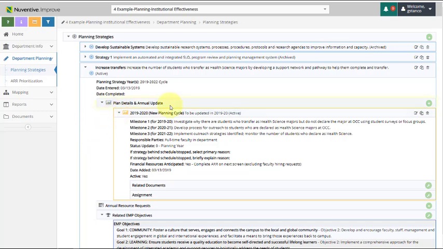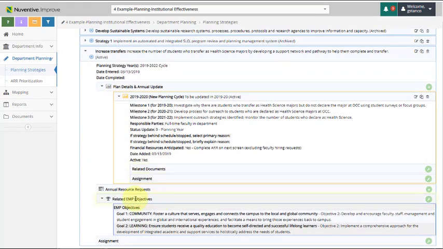You'll see the plan details that we added for this strategy, and below the plan details, you'll see a row for annual resource requests. On the right-hand side of that bar, click the green plus sign. If you hover over it, you should see the text Add Annual Resource Request.